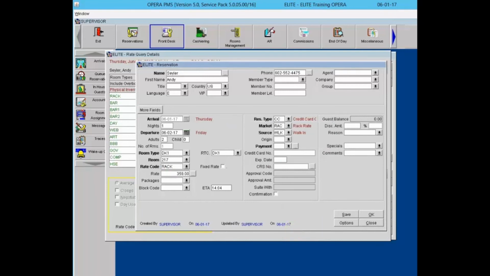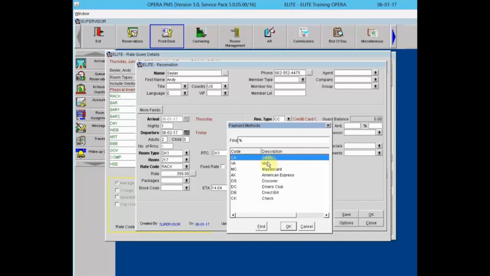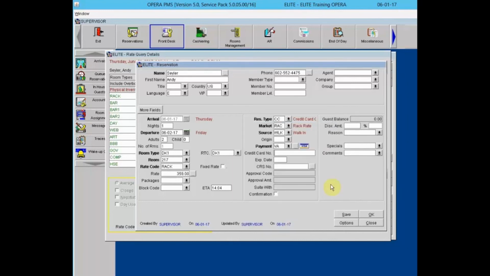So after we've chosen the source, the walk-in, we need to collect the form of payment. If the guest is going to pay by credit card, you put your cursor in the credit card number field and swipe the credit card. And then during the check-in process, it would also get the approval code and the approval amount. So I will type ours in since we do not have a credit card swipe in our training hotel.